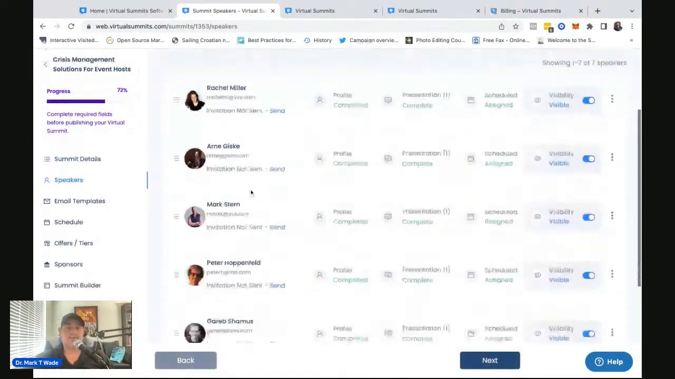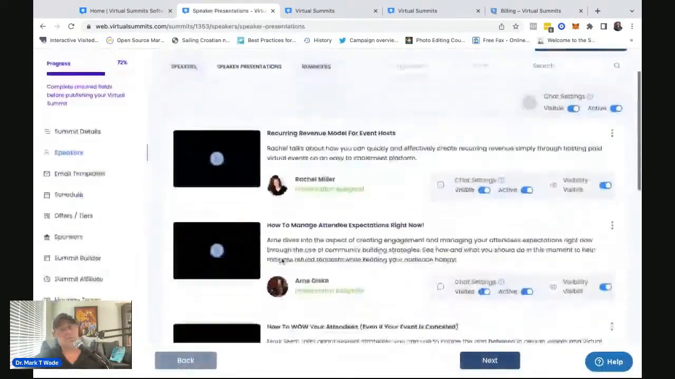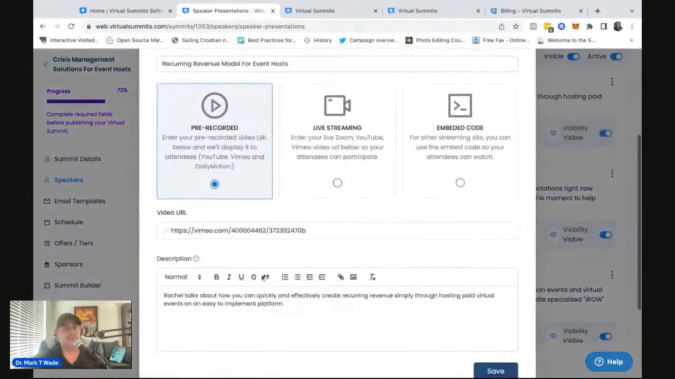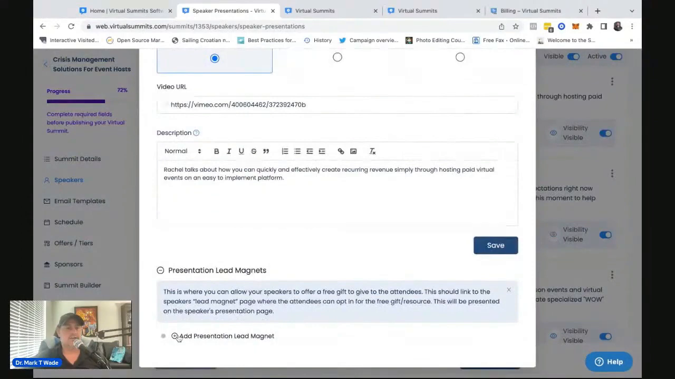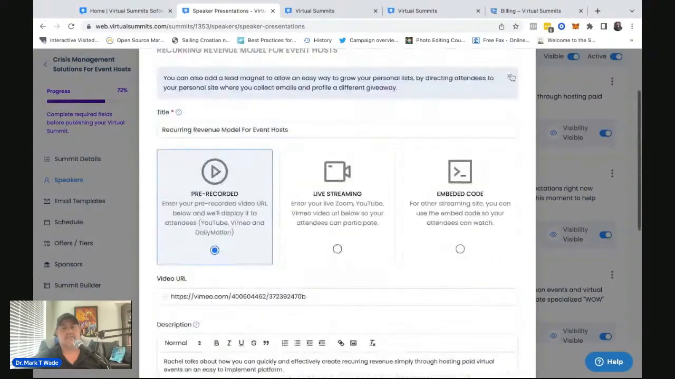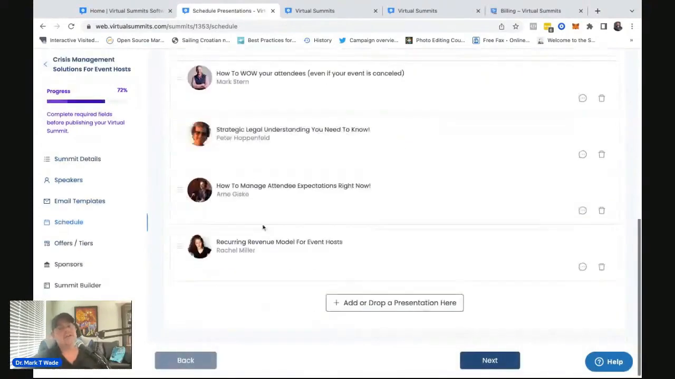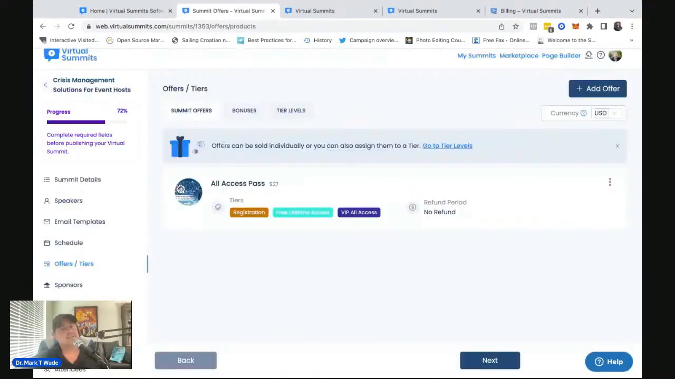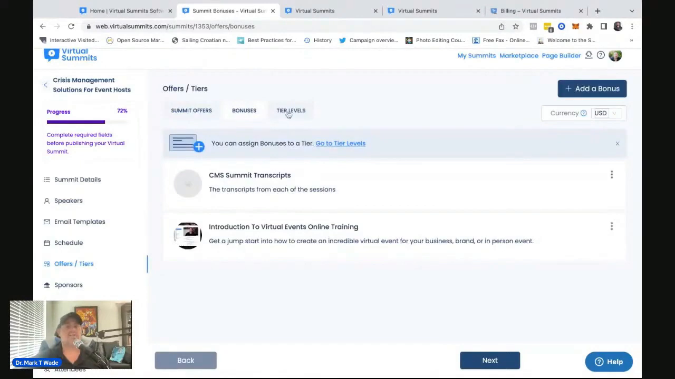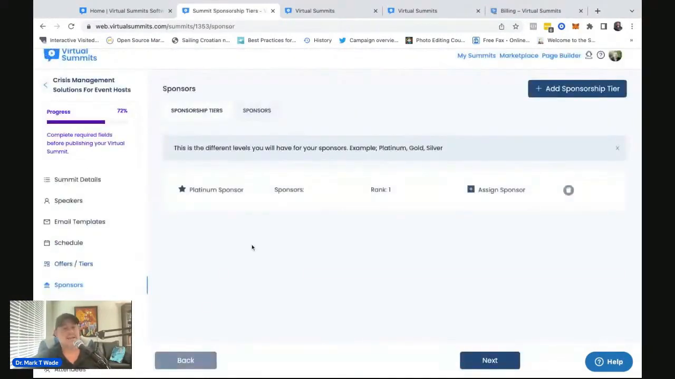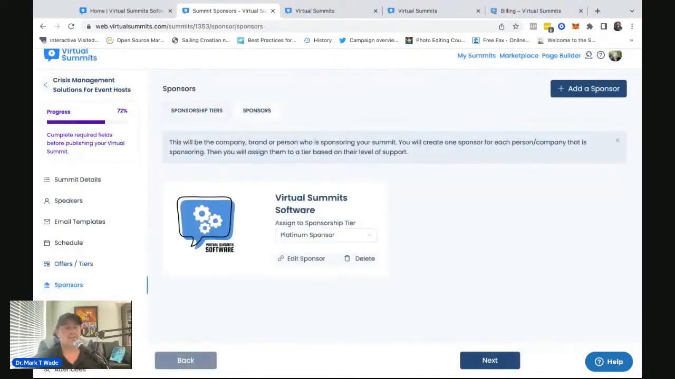You add the speakers here and put them in the order you want. You add the speaker details, like the presentation title, the link, the bio, and any lead magnets for that speaker, like free gifts. Scheduler, put them in the order you want them to go. Offers and tiers, create those offers and bonuses, and put them into the appropriate tier. All access pass, add any sponsors you have here.